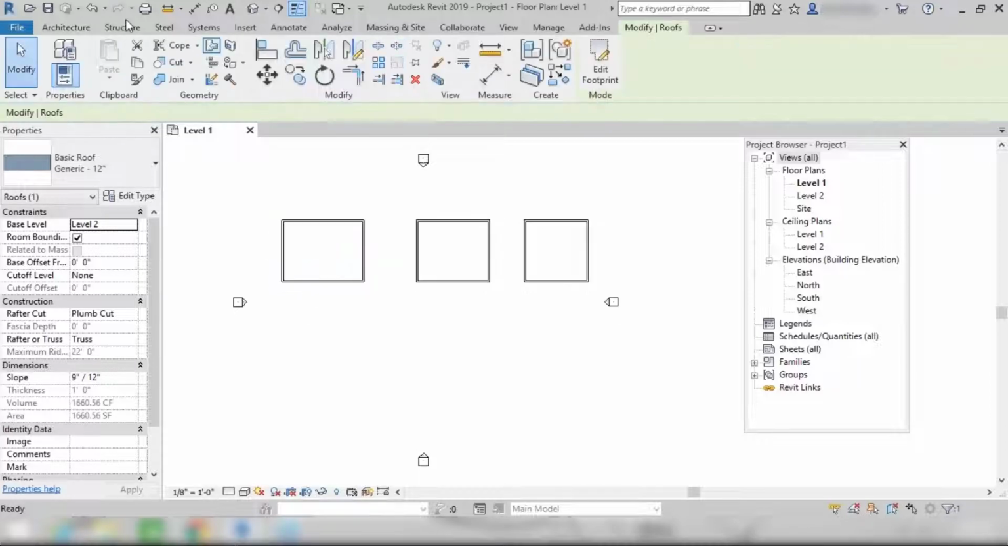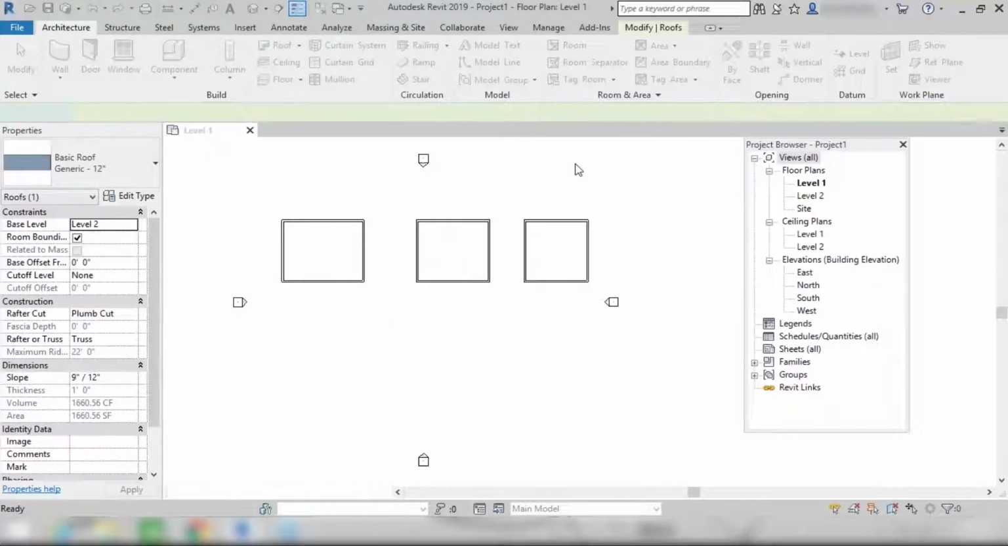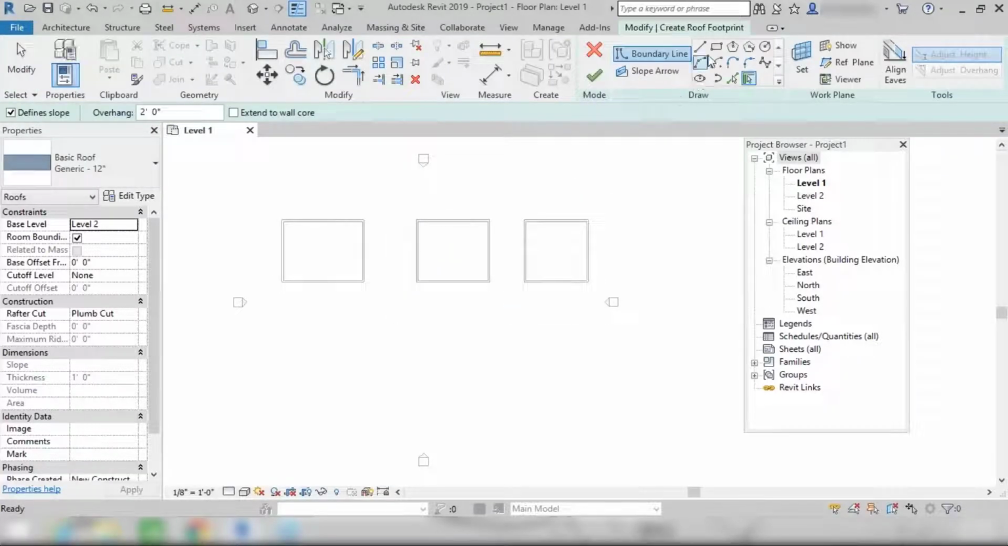After this, if we see here in this roof by footprint, we have some other options as well. You can check those here. This is line, rectangle, pentagon. So whatever type of roof you want, you can choose from here. Let's suppose I want a pentagonal type of roof. So I will click on this button.